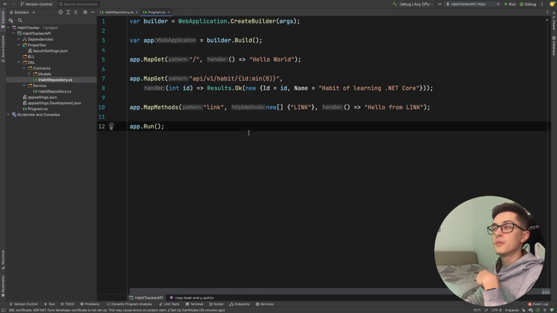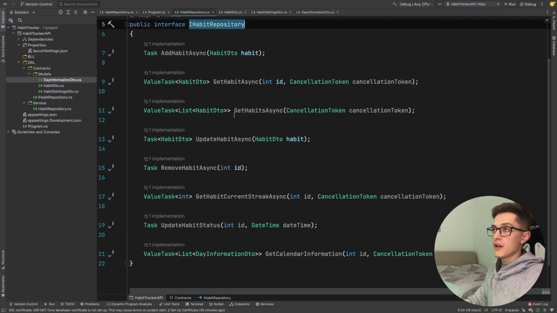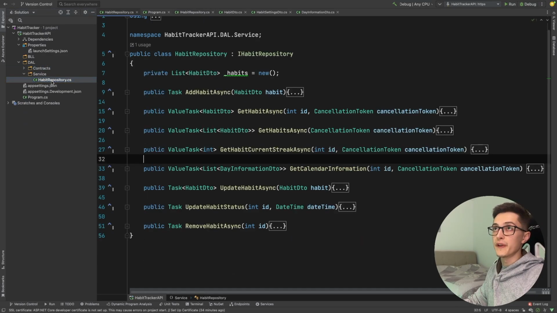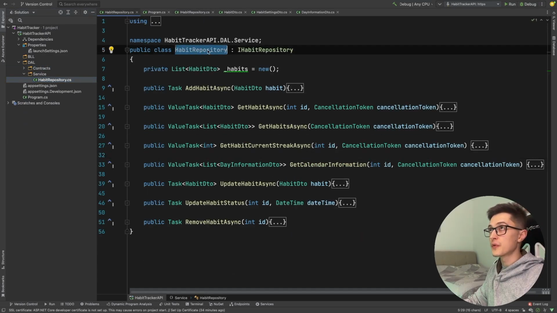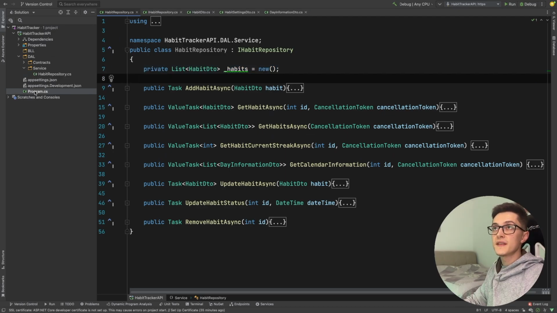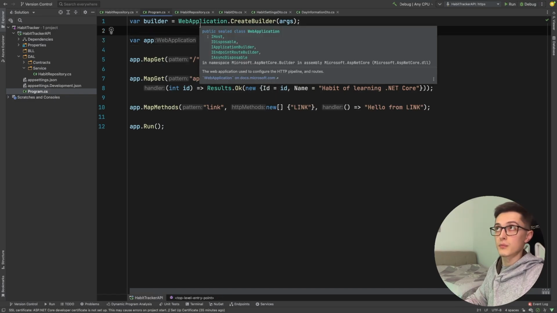Now, you've probably noticed that I've added an IRepository interface with some basic root methods, and you might have a question: how do I inject the implementation of this IRepository, which is a habit repository? It's not yet using any framework or any ORM. It's just working with an in-memory list of habits. So the dependency injection part is really done before the builder.Build part over here in our Program.cs.